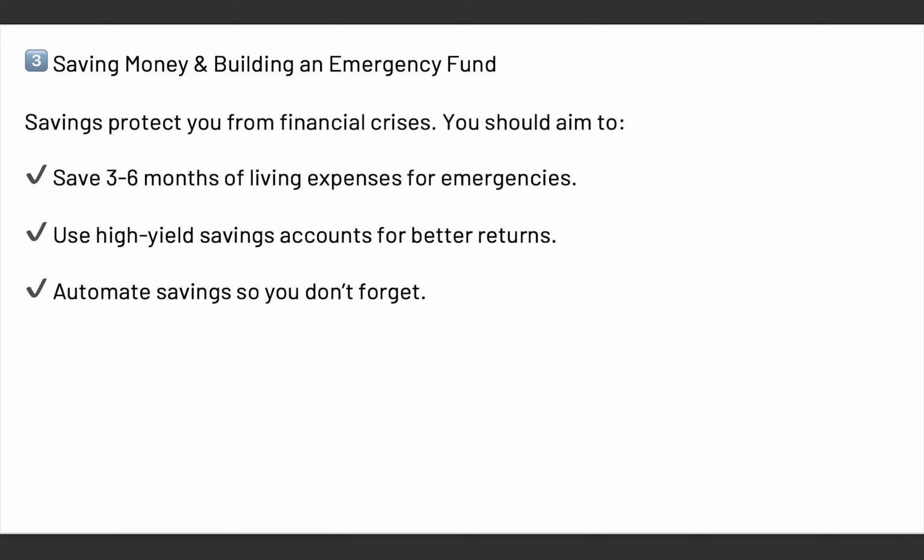And to build an emergency fund, you should aim to save 3 to 6 months of living expenses for emergencies. So what's the meaning of this? For example, let's say after tracking your expenses for some months, you see that you're spending $500 every month. So on average, you spend $500. This means that in your emergency fund, you must have at least $1,500 or up to $3,000. That is the meaning. So it means save 3 to 6 months of living expenses for emergencies.